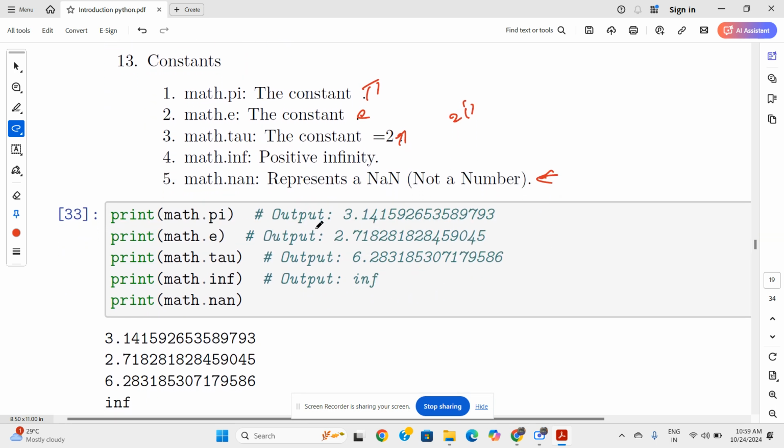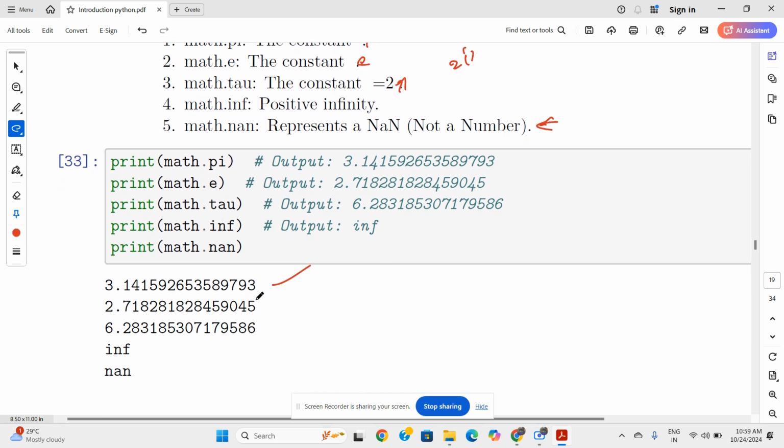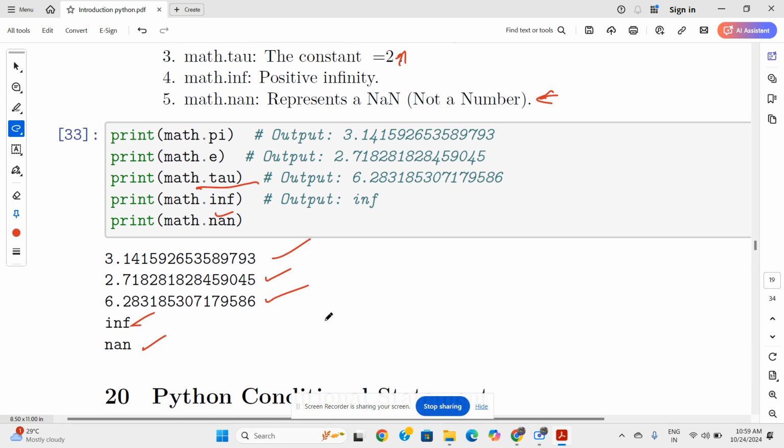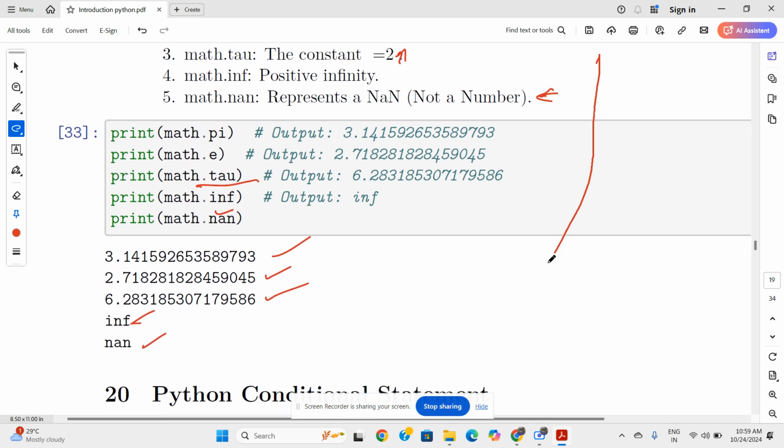So math.pi will result in 3.14, math.e 2.71, math.tau 2 into pi, and math.inf becomes inf. Okay, so these are today's discussion from the math module: functions and utilities in the math module.